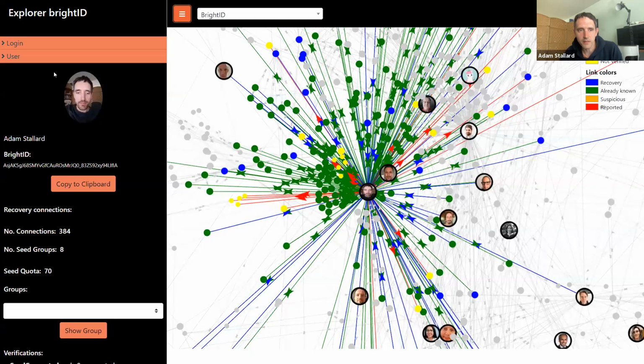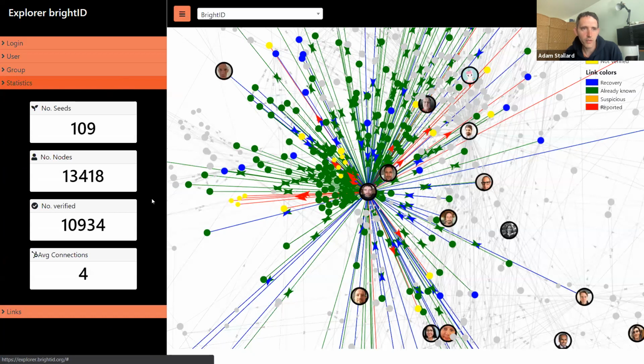But since we're talking about statistics, let's go back to open up that left menu again and look at some of the statistics that we can see. So scroll down. There we go, statistics. Okay, number of nodes. That's basically the number of BrightID users. And most are verified, which is good. Almost 11,000 have been verified. There's 109 seeds. And then the average person has 4 connections.